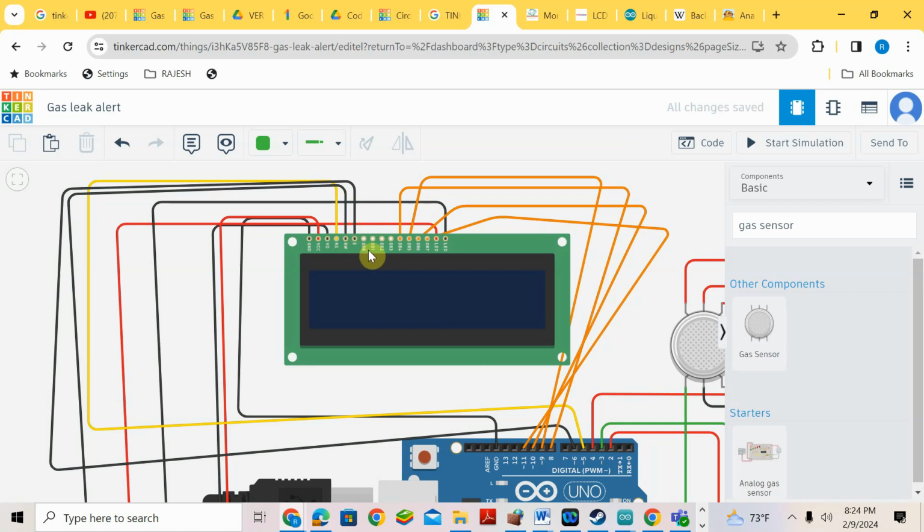Then we have DB0, DB1, DB2, DB3, DB4, DB5, DB6, DB7. These are an 8-bit bus for transferring data. This is the data bus. Here I am taking 4 pins for the data bus: DB4, DB5, DB6, DB7. All these are connected to the digital pins 8, 9, 10, 11.